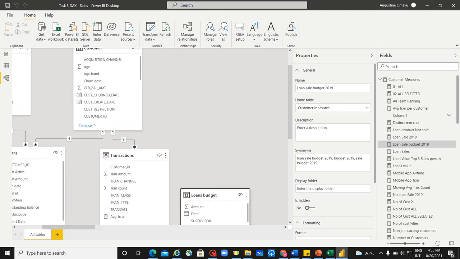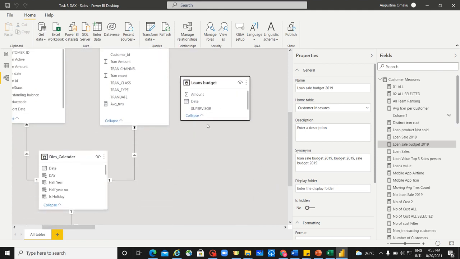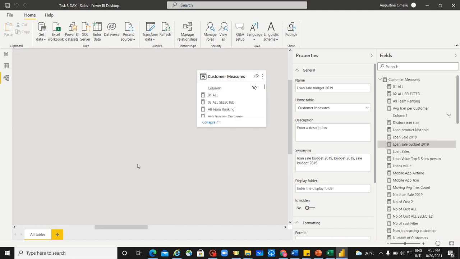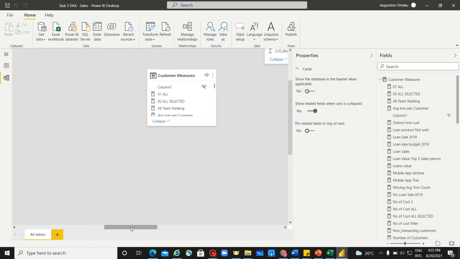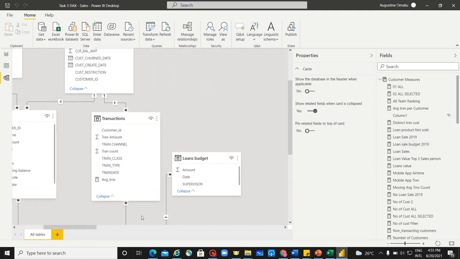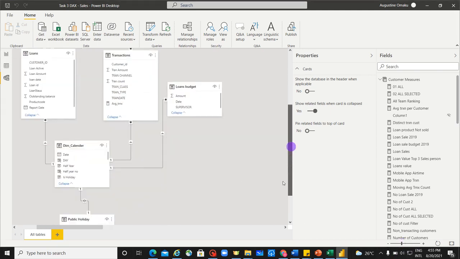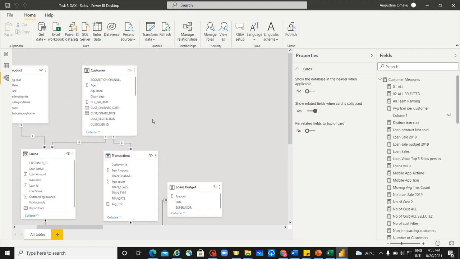So yeah, let's see. We'll connect date to date. Date to date. So let's adjust this a bit. So date to date is connected. Okay. Let's also connect it to our customer table. That is supervisor to supervisor. Okay.